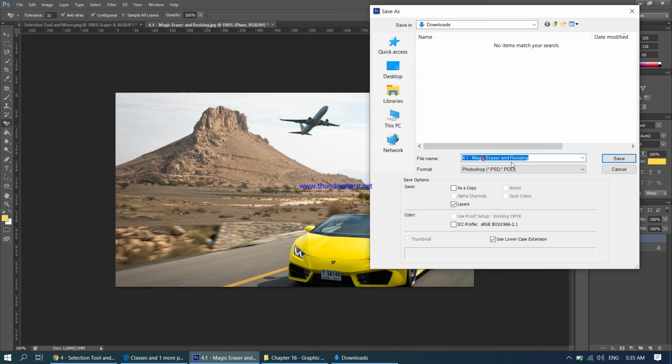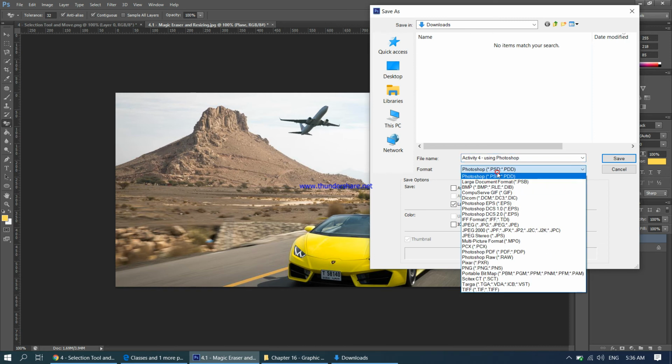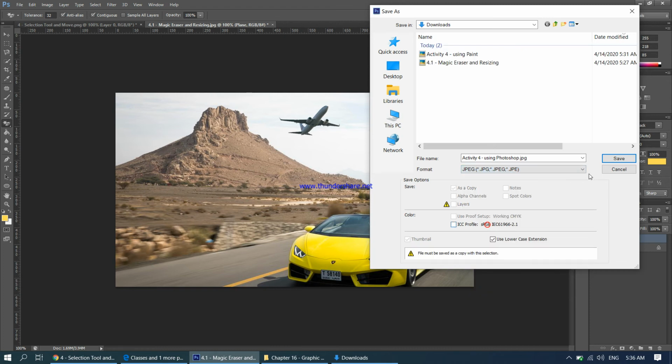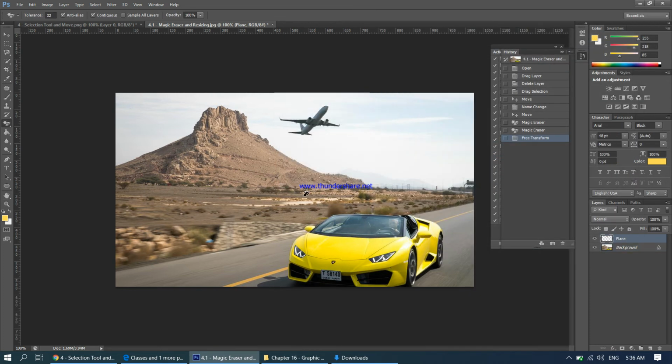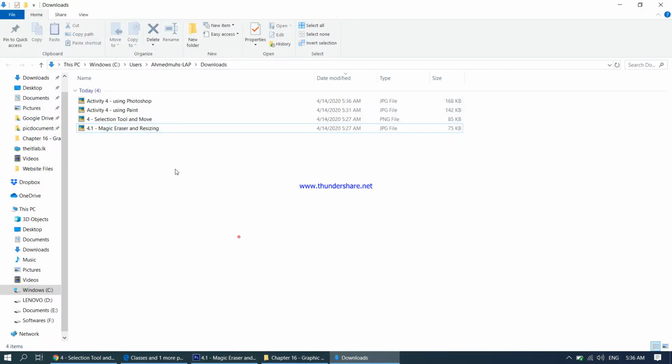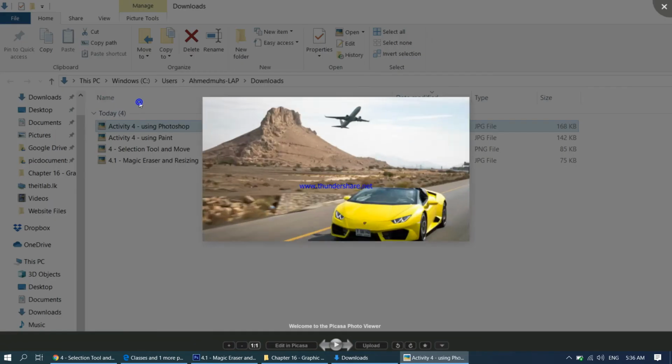So I'm going to change this to activity 4, and I'm going to say using Photoshop, and I'm going to save it as a JPEG image, and click OK, Save. Now I have saved it as a JPEG image. So if I come to my folder, you can see I do have the JPEG image over here.